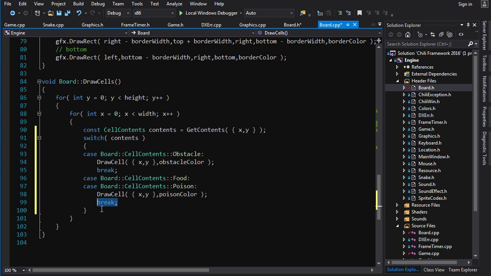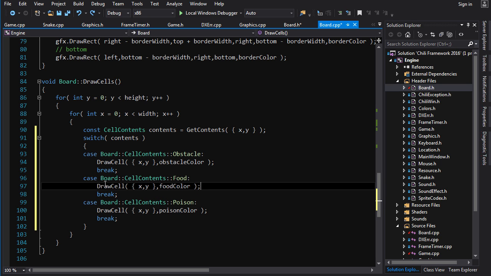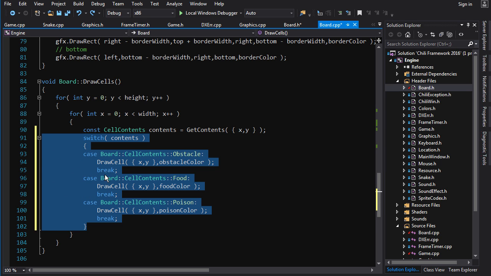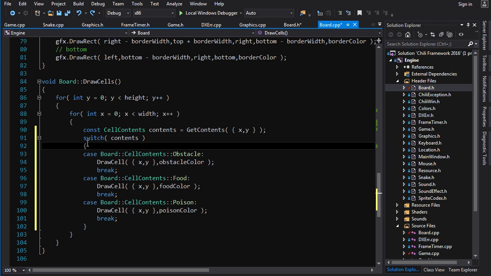But usually, you want that in there. Now, you might be saying, oh, Chili, these switch statements are looking sexy. I'm going to use them all the time. But no, you can't. Switch statements are not a replacement for if and if else. First of all, switch only works with integer types.